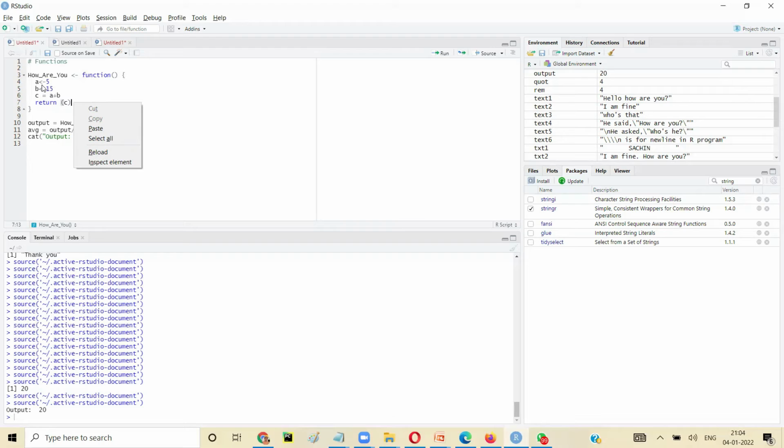Those things mean the logic that you put inside the function and give it a name. So I'm putting some logic inside the function and I'm giving it a name, that is "How are you?", right? So yes, sir. That's what a function is.